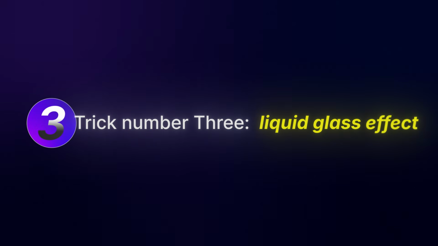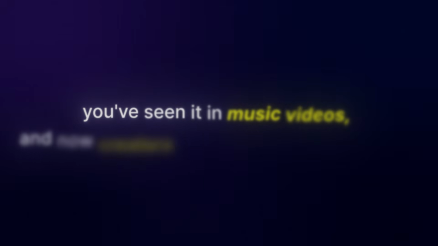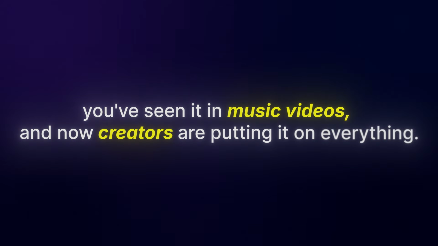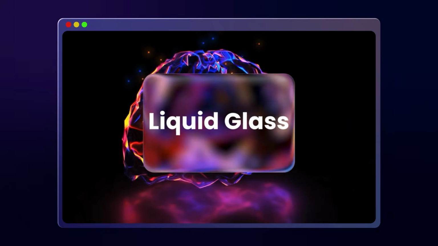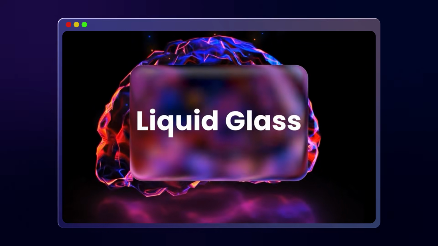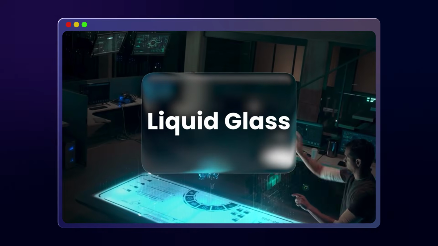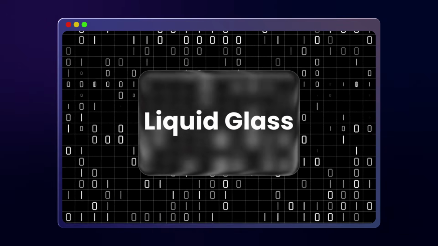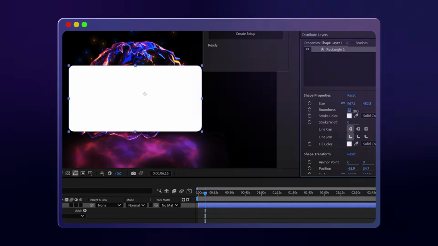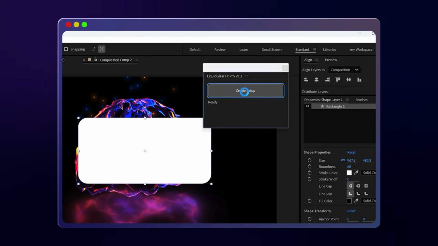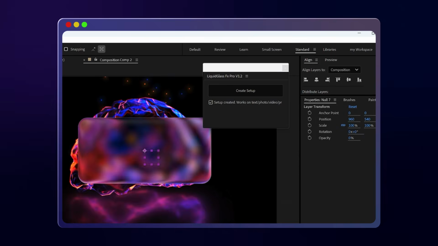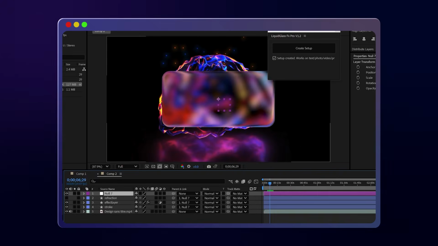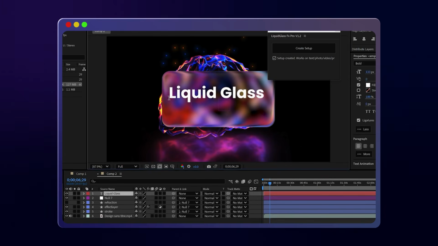Alright, this one is trending hard right now. You've seen it in Apple's ads, you've seen it in music videos, and now creators are putting it on everything. I'm talking about the liquid glass effect. It's that translucent, frosted, refractive glass that makes your text boxes and overlays look insanely high-end. With the liquid glass script, I literally just click one button and it's done. That's it. This is the effect right now. Every brand, every creator, every music video. Get ahead of it before it's oversaturated.